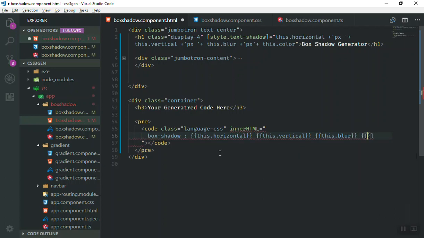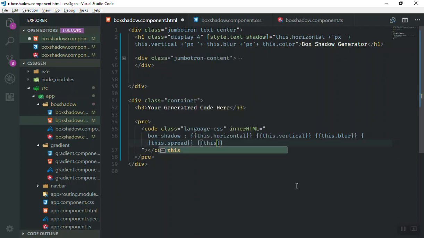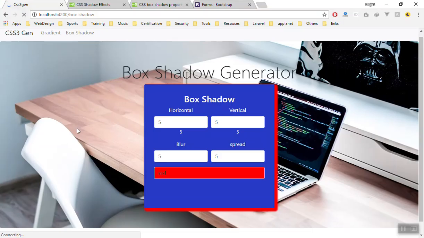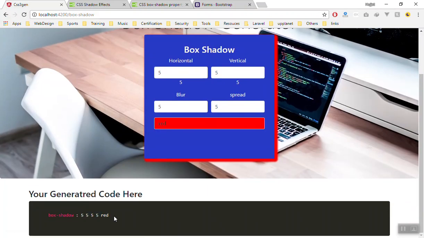Make sure you do not press enter, because when you put the pre tag, it will display it as it is. Just continue on the same line until it comes to the next line by default. This dot color. If I save it, let's see what we have here. So we have your code and it is going to display it here.